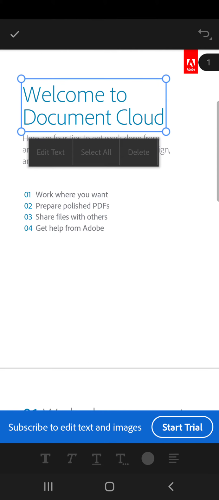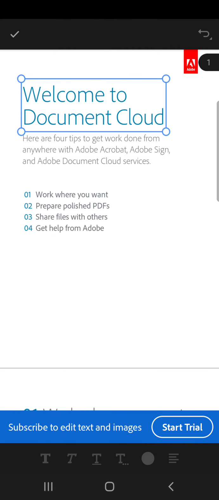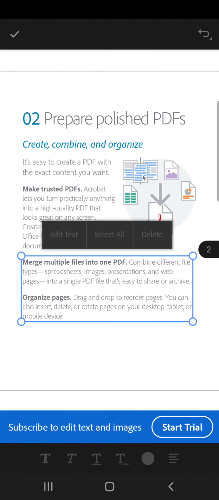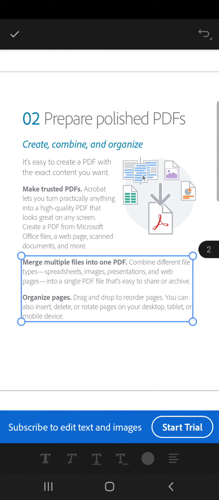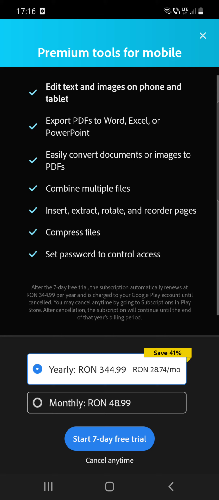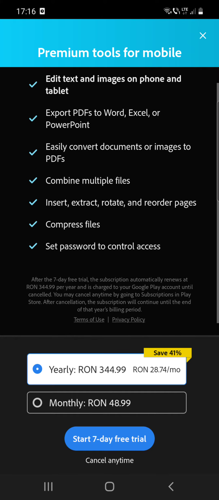Alright, so you have to get the subscription in order to edit the PDF. So you have to click on the start trial: premium tools for mobile, edit text and images on phone and tablet, export PDFs to Word, Excel or PowerPoint, and so on and so forth. So yeah, you can start a 7-day free trial.